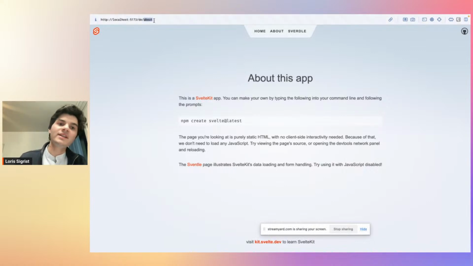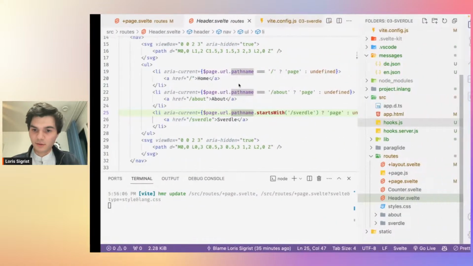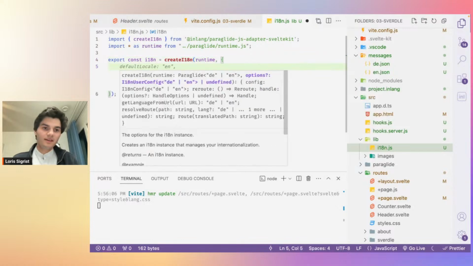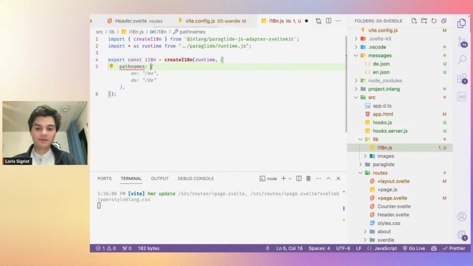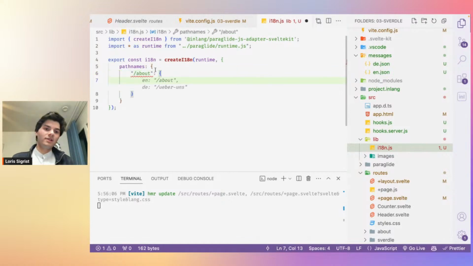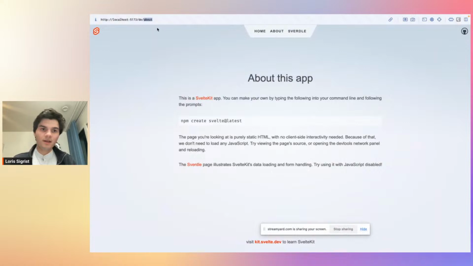Now let's also do some localized routing, as I promised. Let's try to rename this /about to an actual German string. Where we called createI18n, we can add a pathnames property, and this is kind of a map for which names you want a route to have in different languages. So here I have my /about page, and in English I want this to be /about, and in German I want this to be /über-uns. I'll save. Let's go to the homepage real quick. When I go here, you can see it went to /über-uns, and that's wonderful.